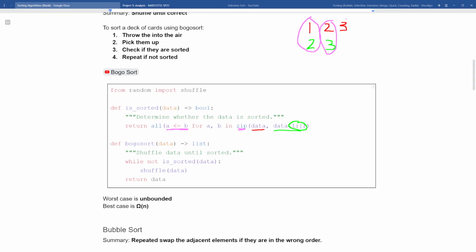And again, even the zip function right here deals with this being empty, so feel free to play with that. But if these all evaluate to true, then all is basically going to say, are they all true? Then it'll return true. It basically does a big and on the whole list of booleans that were generated.